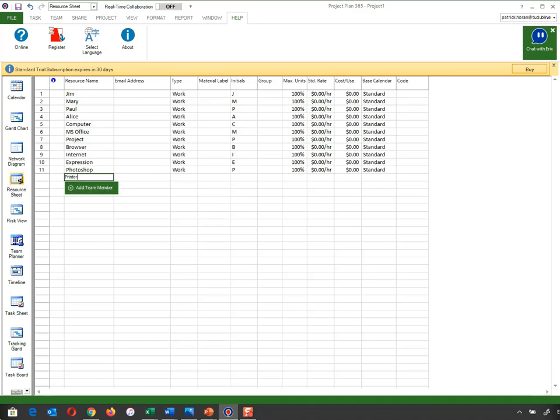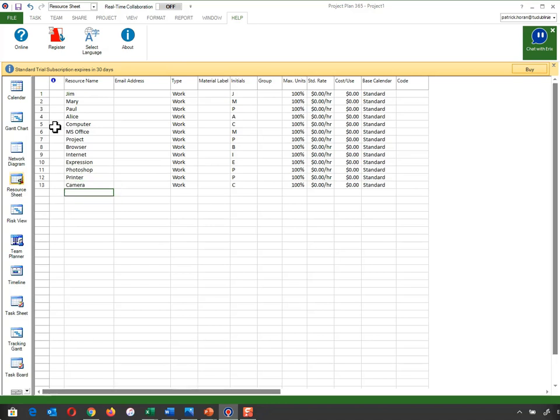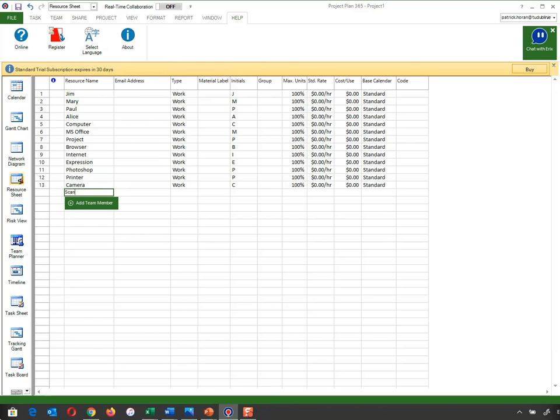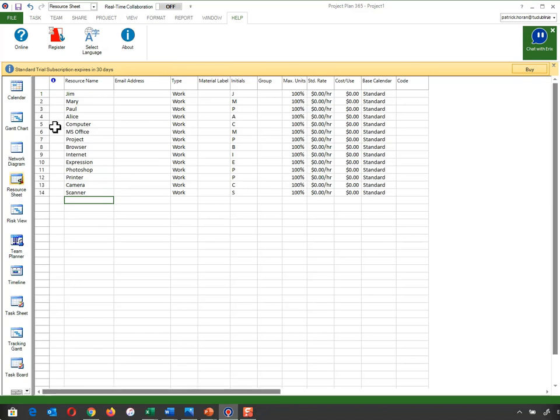Printer, camera, and scanner. Now obviously this is just a mock project that I'm using. If you're using any other software, and you definitely will be using other human resources or any other hardware, you add it to this list. And anything that isn't available on the 4th floor, you add a price to it. Anything else, you leave it as it is.